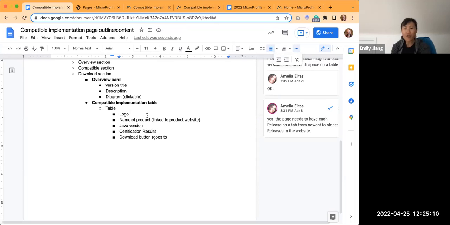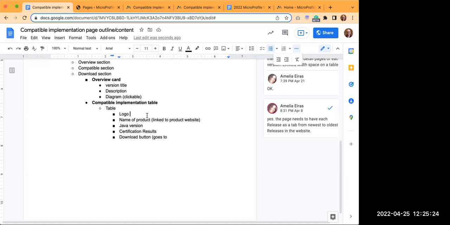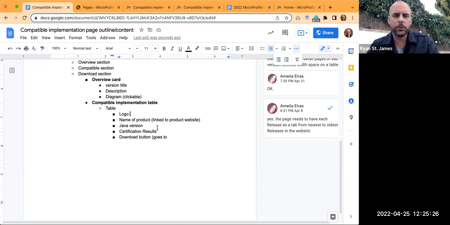Yeah, so that's true for the open source. For the closed source or in-house one, the name product property will carry the company name. So that's fine. Okay. Certification results, is this linking to something?